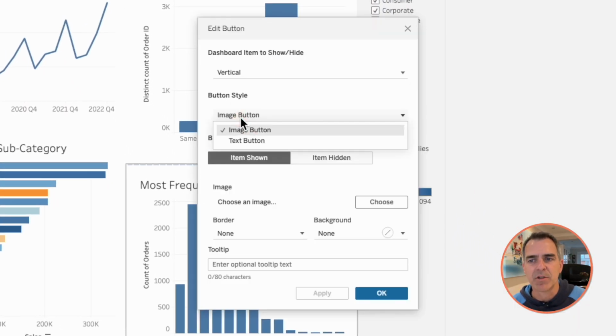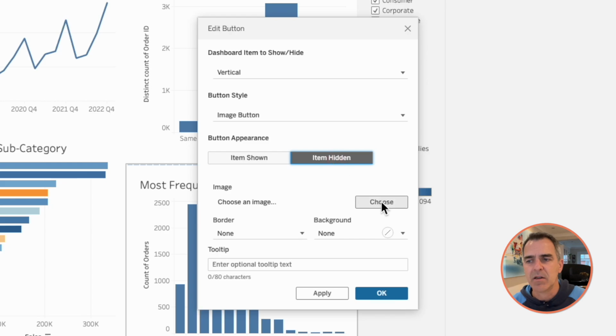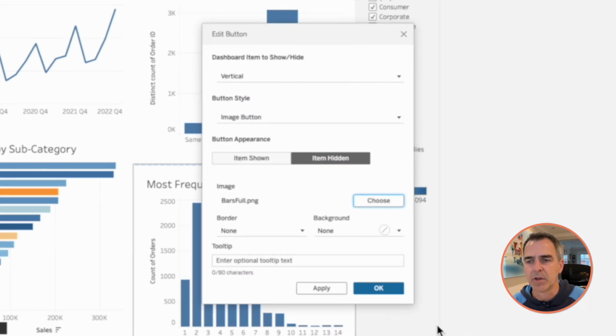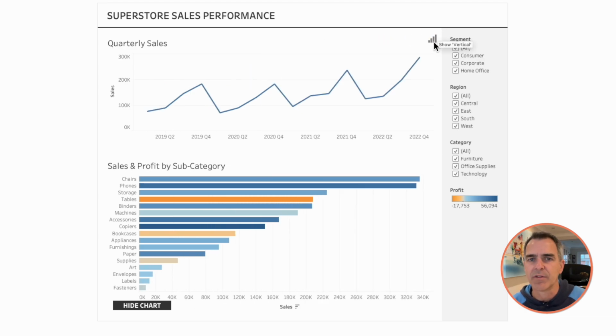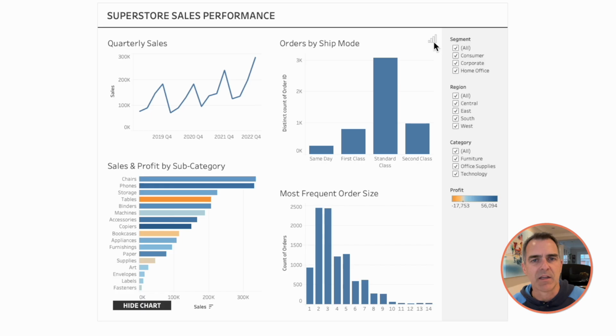I'm going to leave it as an image button. I'm going to click on Choose next to Image, and I'm going to choose my bars for when the item is shown. When the item is hidden, I'm going to choose Full Bars and click Open. Let's hit OK, go back into our dashboard, and now when I click on the empty bar charts, it hides them. I click on the filled bar charts, and it brings it back in. So in that example, I'm just using an image to act as a button.